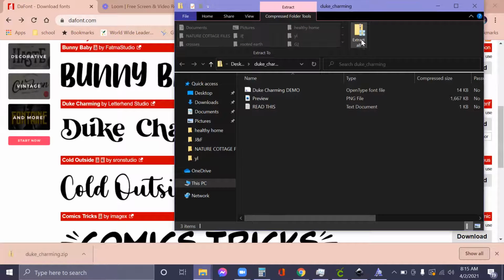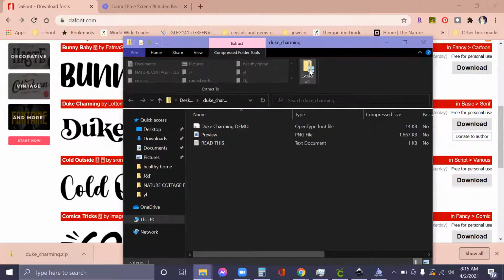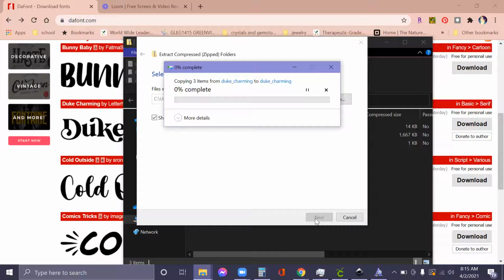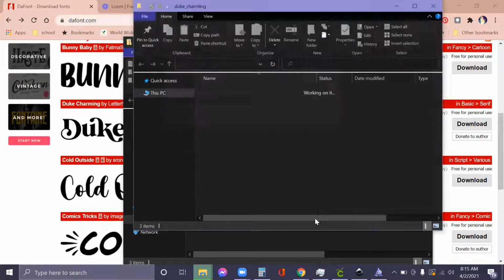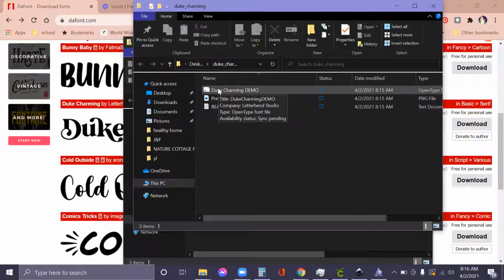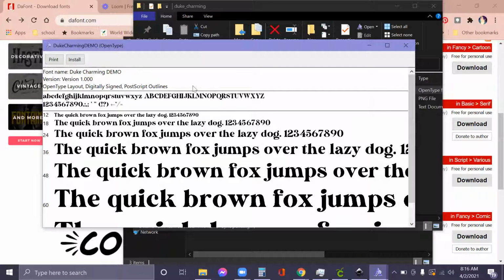And then I'm going to go to extract all. Again, this goes to my desktop, and it's going to show up as soon as it downloads. Now you have several files in there because that was a zip file. The only one that you have to open is this OpenType font file. It has the white rectangle with the little A on it. So I'm going to double click that to open it.